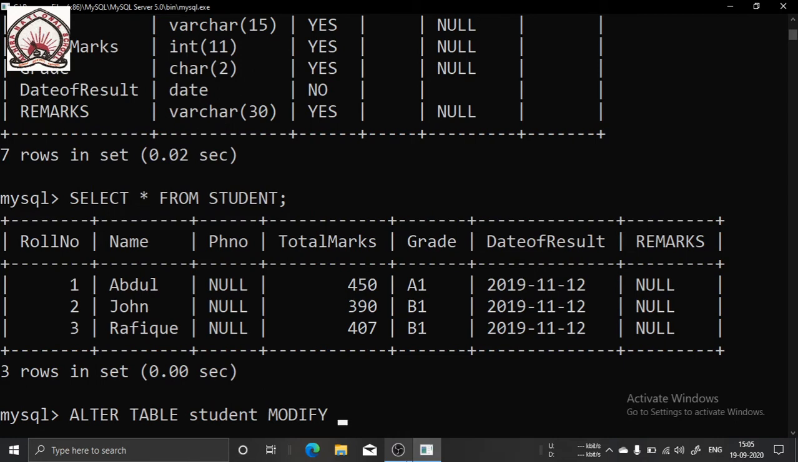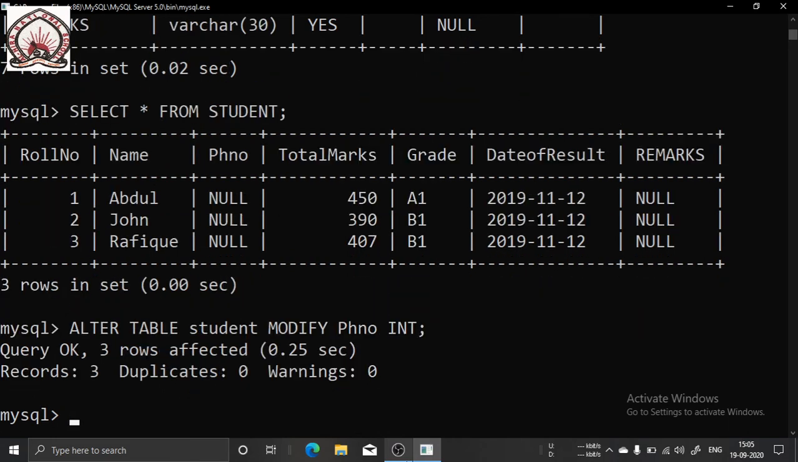Which column am I going to modify? Suppose I want to modify the phone number; PHNO means phone number. So: modify, column name, then the data type. I want to change it to integer, so I will type int. As you know, int doesn't require any size. So if I give a semicolon and press enter, that column's data type will be changed.